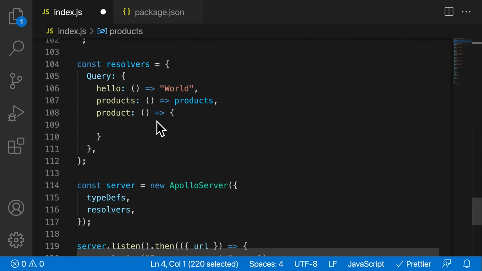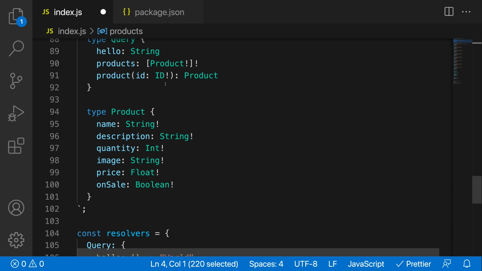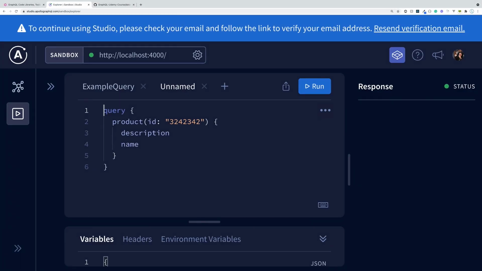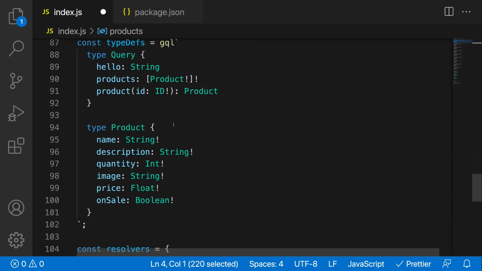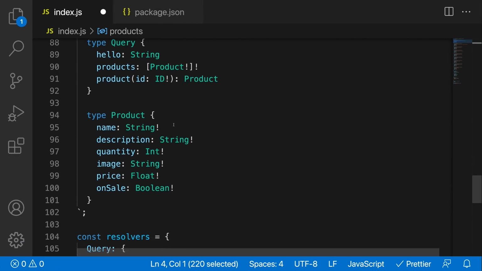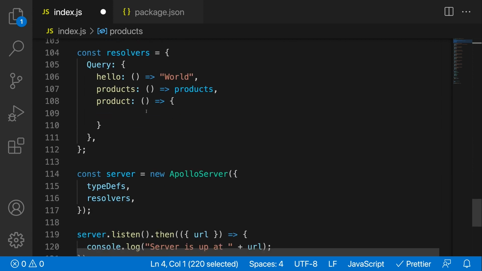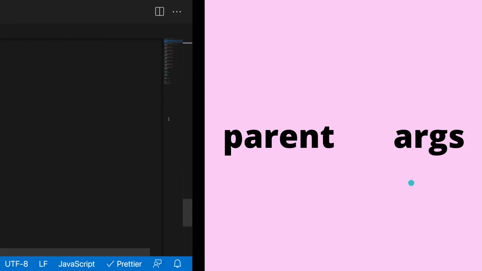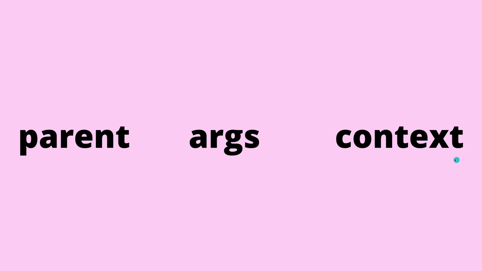So here's a good question. Right here, let's go back to our query. We have defined that we wanted a product and we have supplied it with this ID over here. How do we get that ID inside of the resolver? Well, the resolver has 3 parameters that we can utilize: the parent, the args, and then the context.